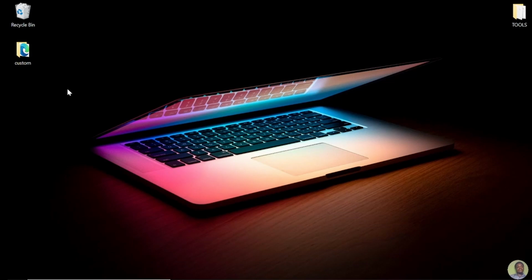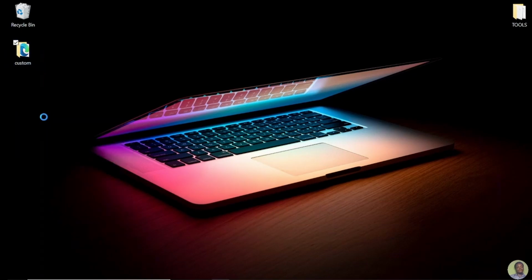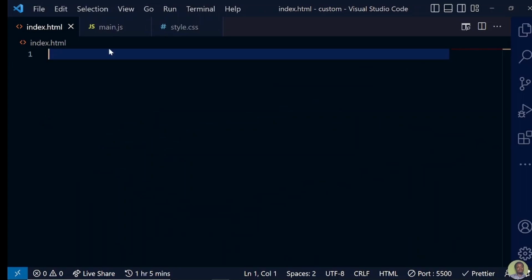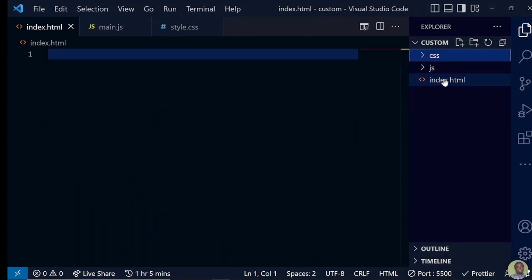So if you look at my desktop here, I've got a folder called custom. So I'm going to open up with VS Code. Now inside here, I have an index.html file, I have a folder called JS, which has a file inside called main.js. Then I have another folder called CSS, which has a file inside called style.css. Now we'll get back to those ones.